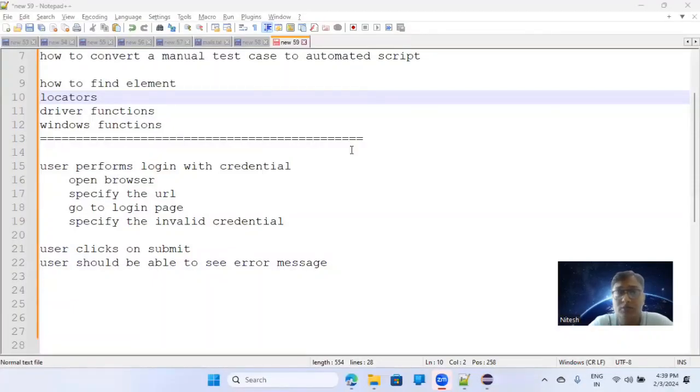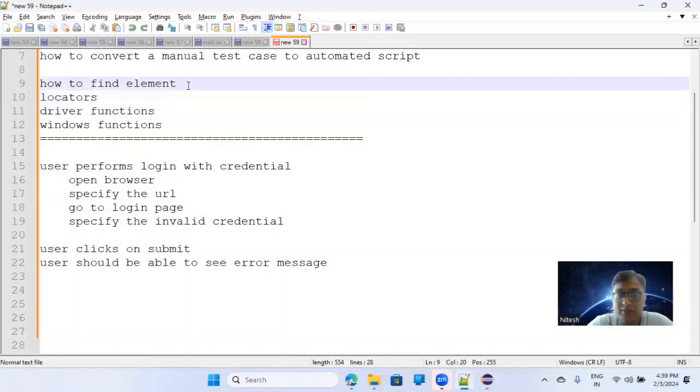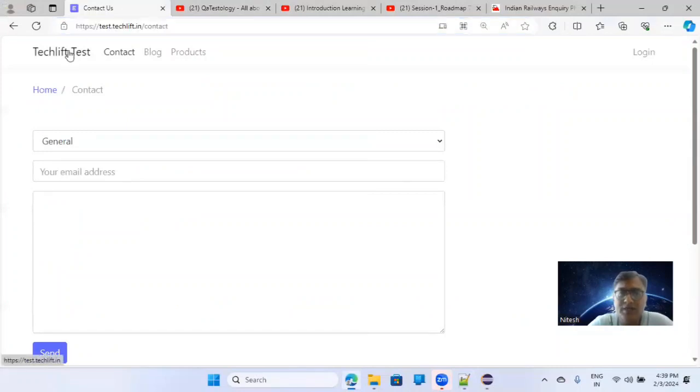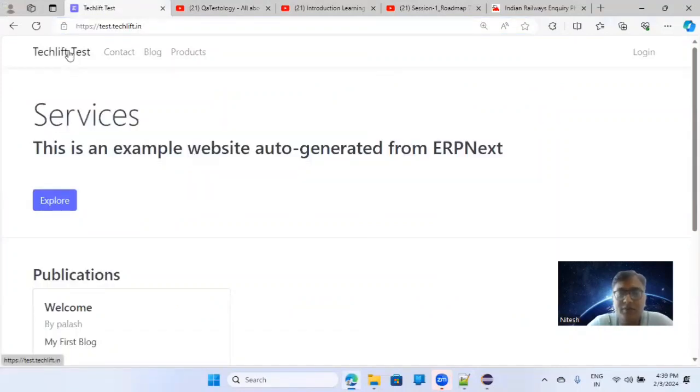So let's talk about how to find the element. First of all, let's understand whatever you do in any website. When you are opening any website, everything which you see in the browser here in a page is called page element. Okay, everything is a page element.